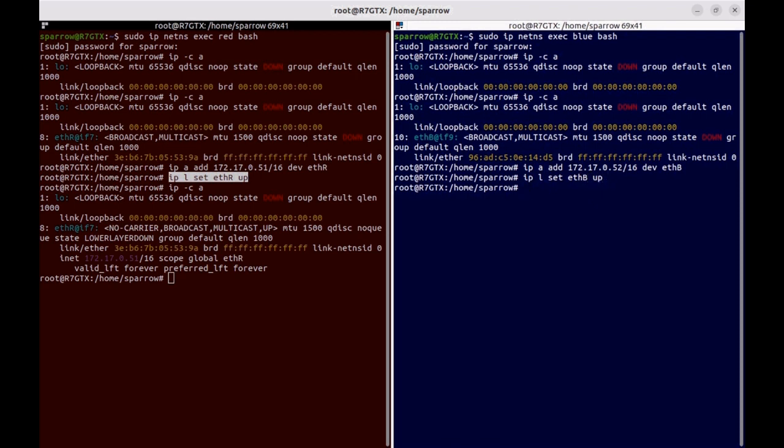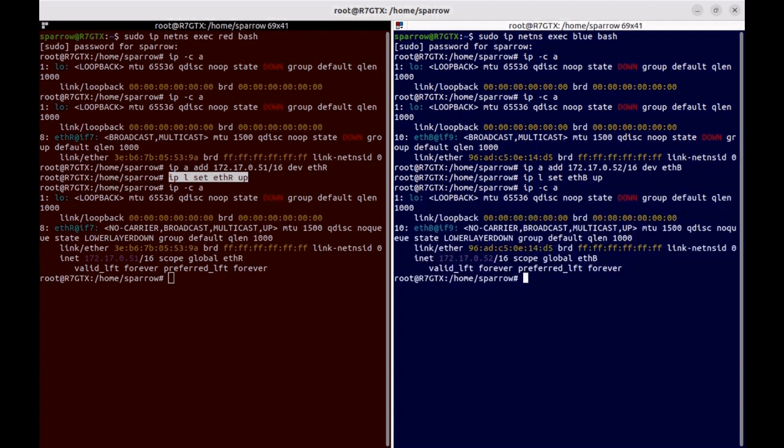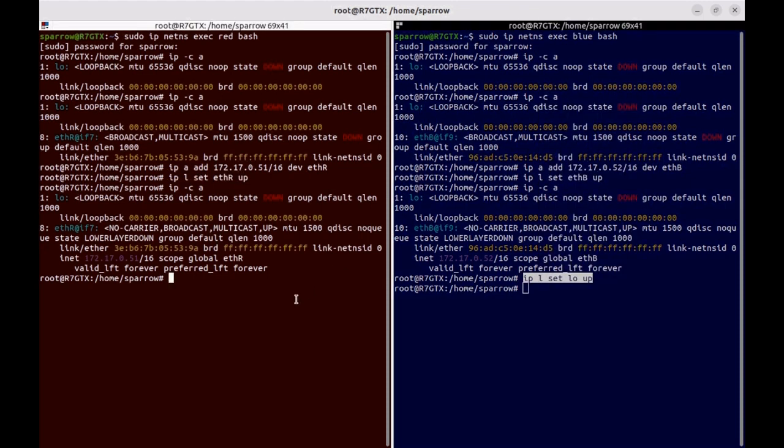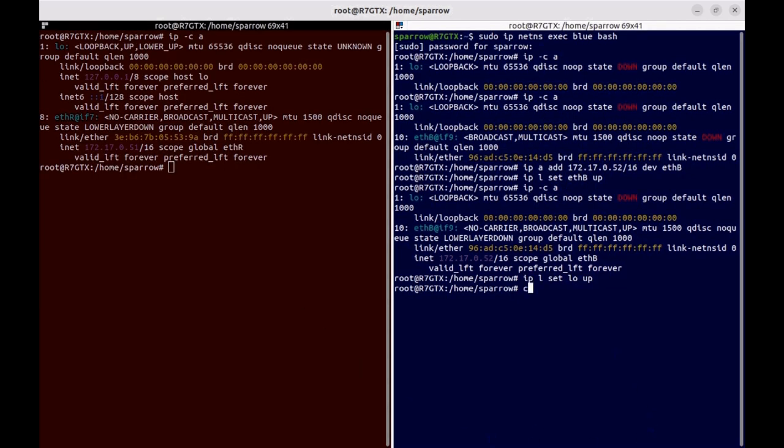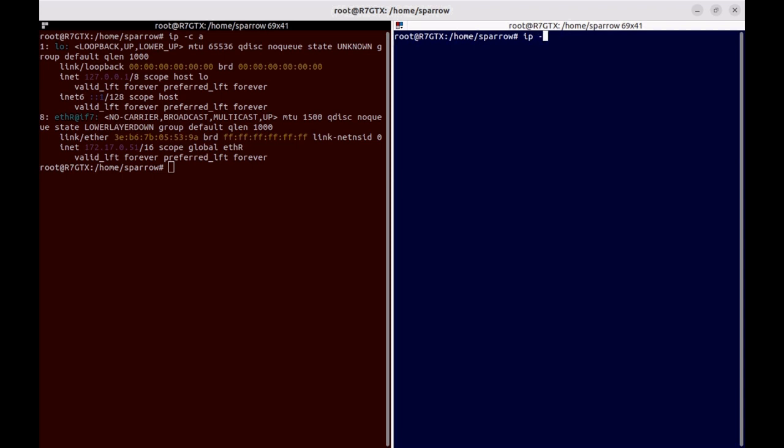We would check the IP addresses here. The IP address has been assigned. Now the loopback is also down, so we can bring up the loopback as well here. We want to set the loopback. Yeah, so now I think we are ready. The loopback is up as well.